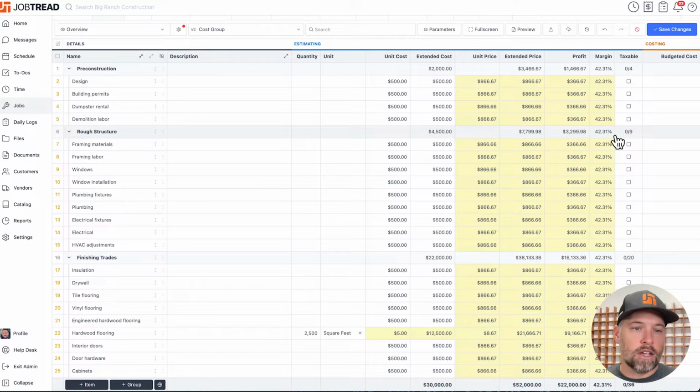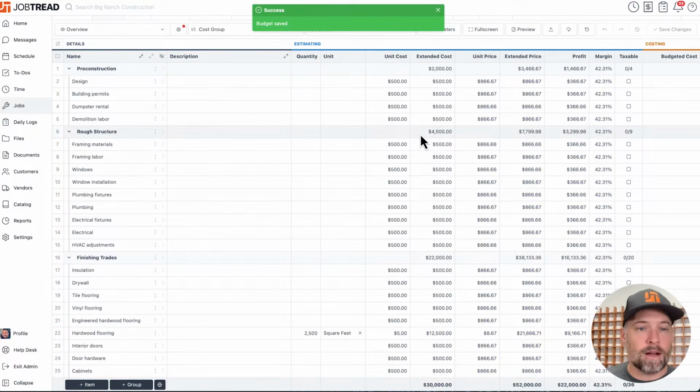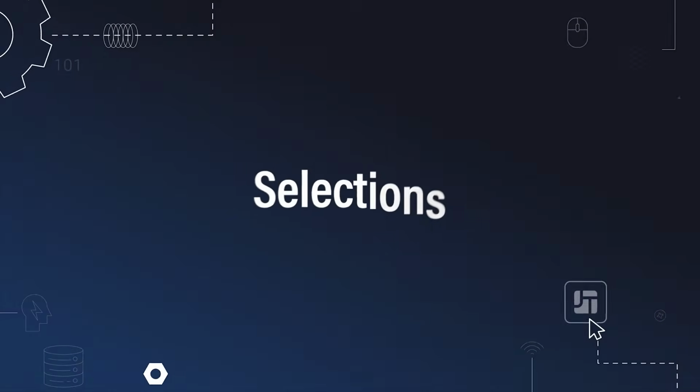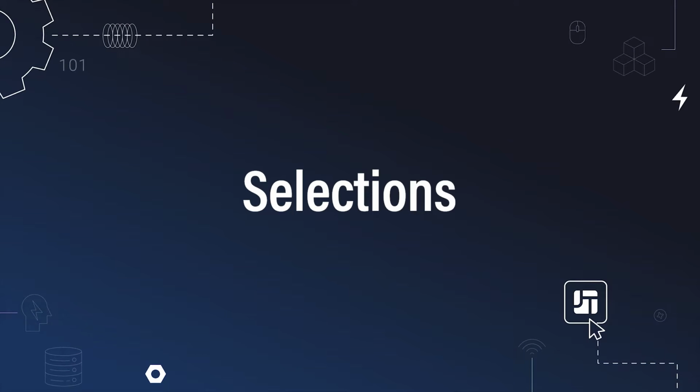Really helpful for, again, achieving a round number, or if you're working with insurance and trying to match a number, that's a really helpful tool for that also. So I'm going to save my changes here. Let's say I'm pretty happy with it. At this point, you can go and send this off in the form of a proposal to the customer, but there are so many more features within this budget.